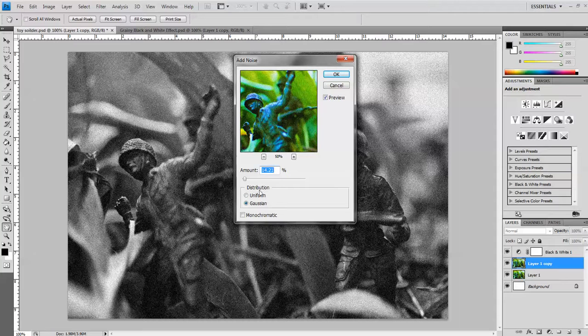And notice down here for distribution, I have Gaussian selected, not uniform. So once I get this where I want it, I'm going to go ahead and click OK. By the way, your number could be vastly different. It totally depends on what your original image looks like.